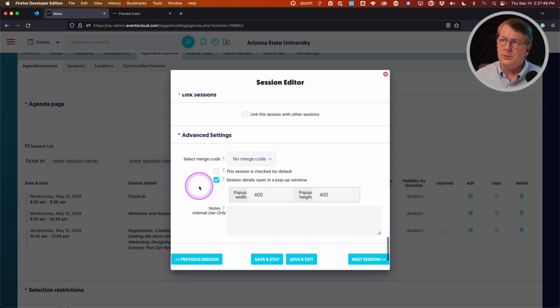Merge codes available. Whether or not the session is checked by default is an option. Again, the pop-up window features.